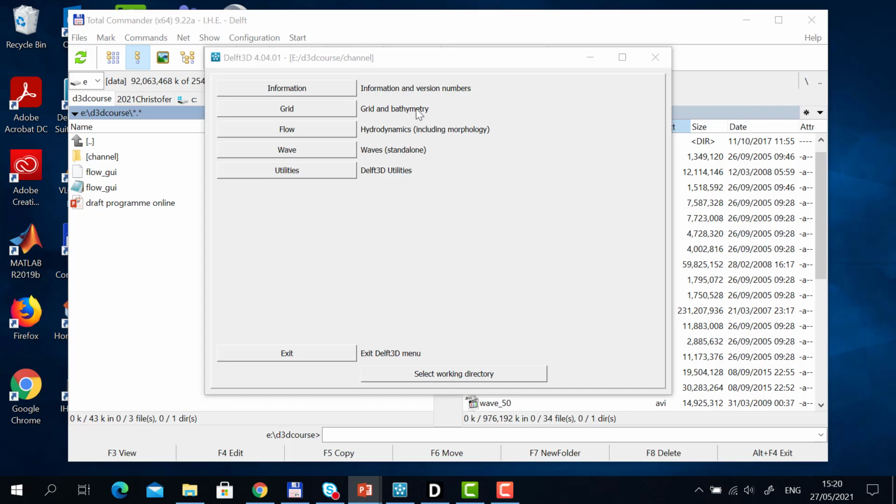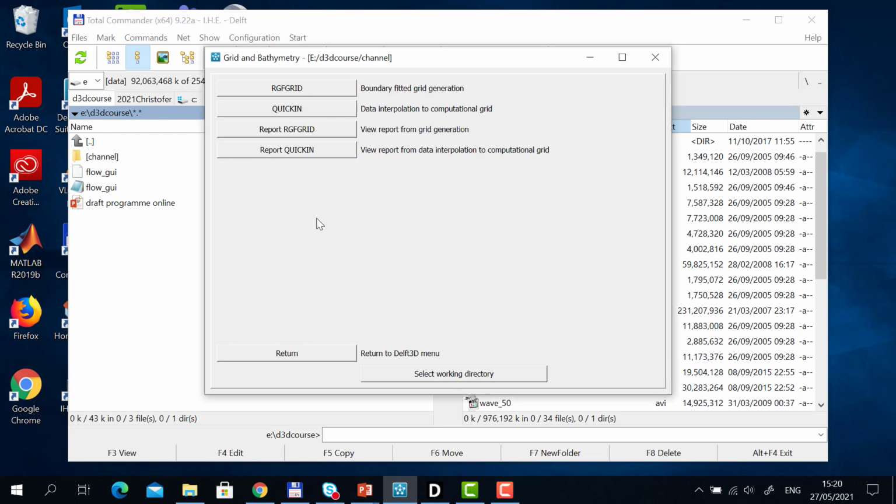So first things first, we generate the grid. We click the grid, and there we have the RGF grid software, which is basically generating the grid itself, and the Quickin is adding a bathymetry or a depth based on the grid. The first step is then to generate a nice grid with RGF grid.